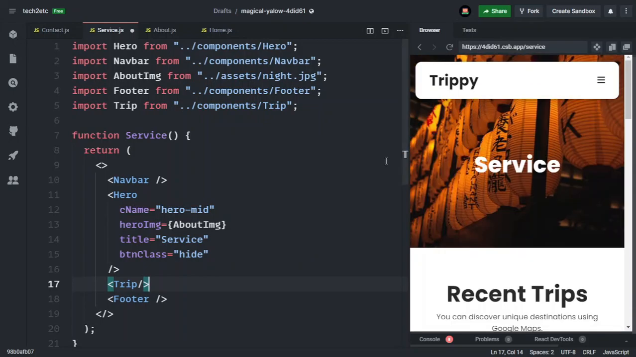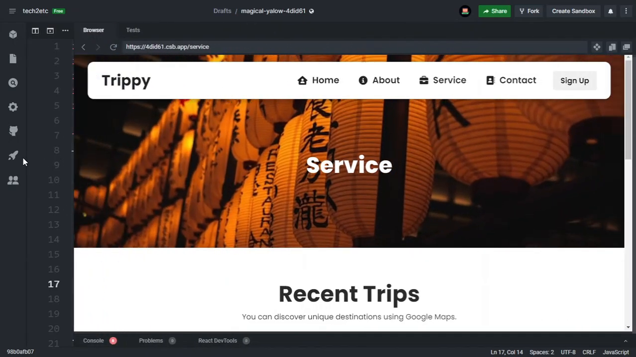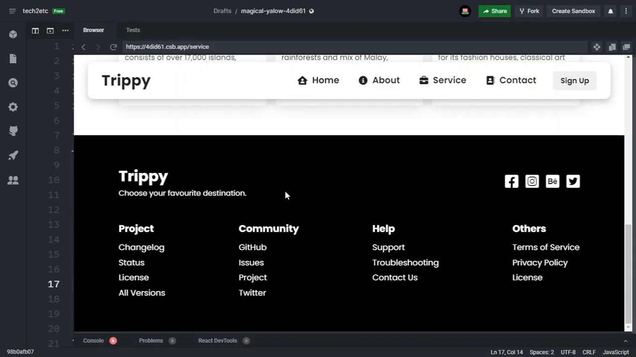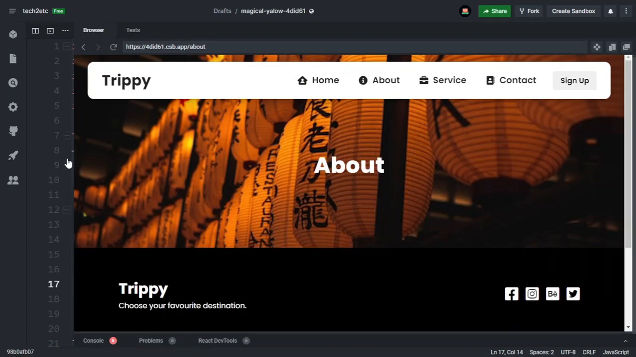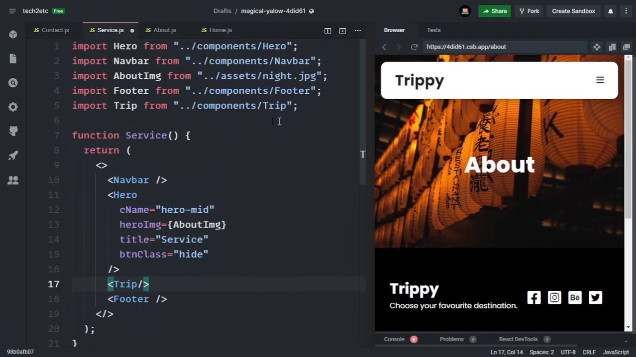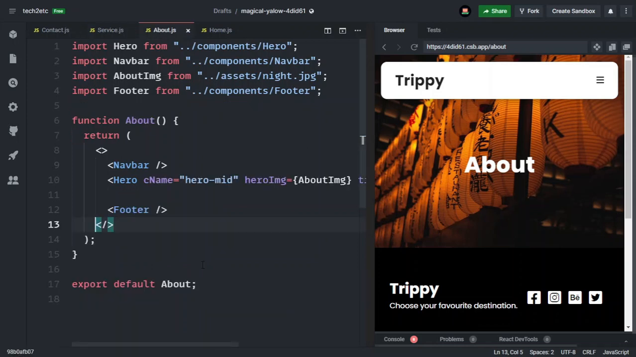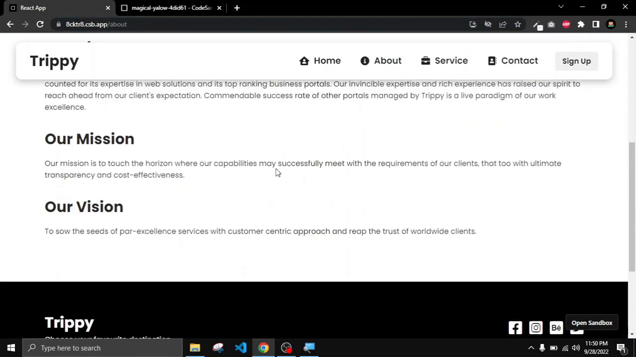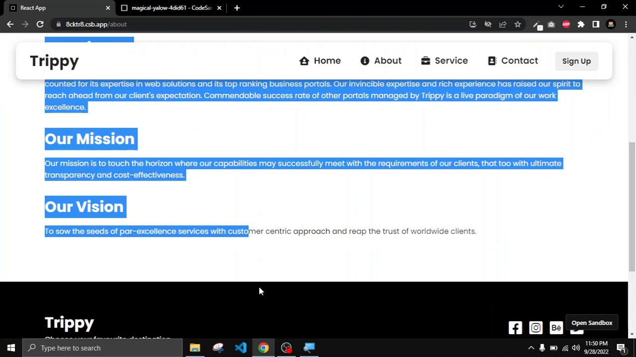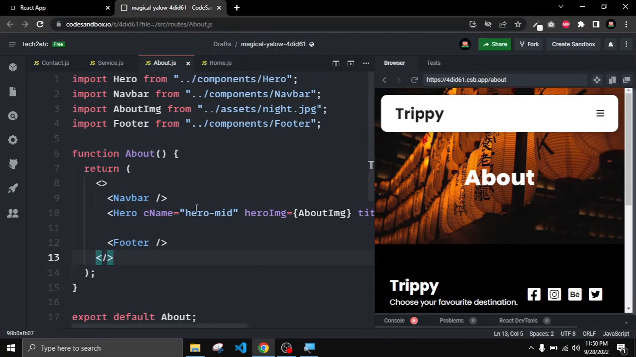So guys, here you can see that we have successfully imported our recent trips component inside our service page. So our home page and our service page are done. Now let's add some content inside our about page. So let's go inside our about, and for our about I will create a simple about component. Basically I will store all of these details inside a component, and then I will call that component inside our about page.